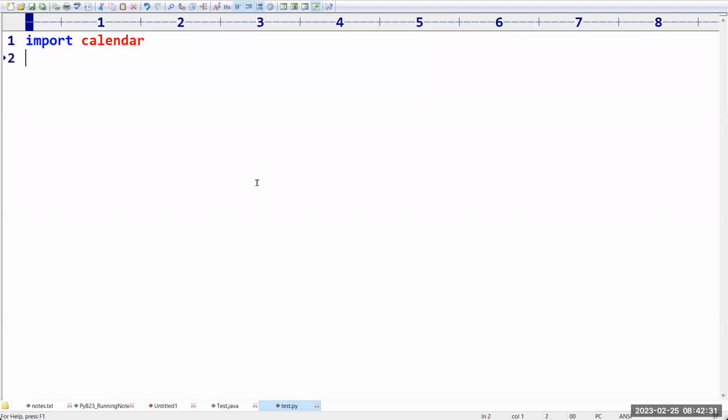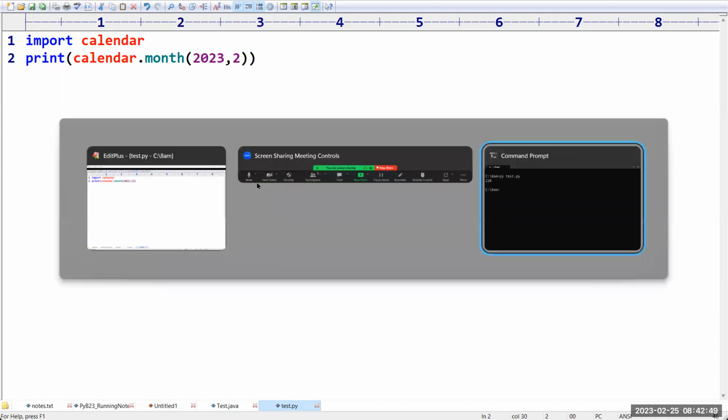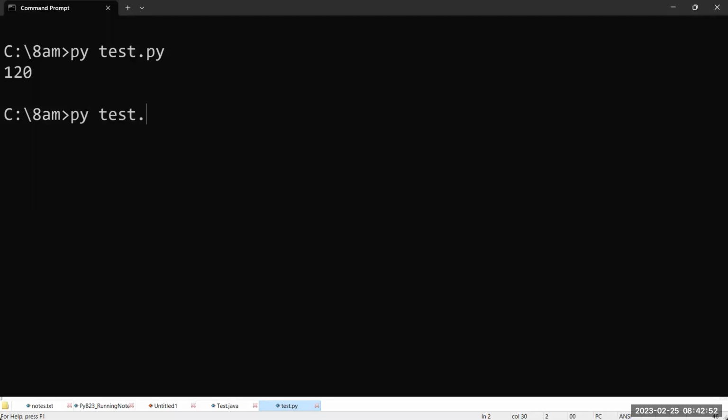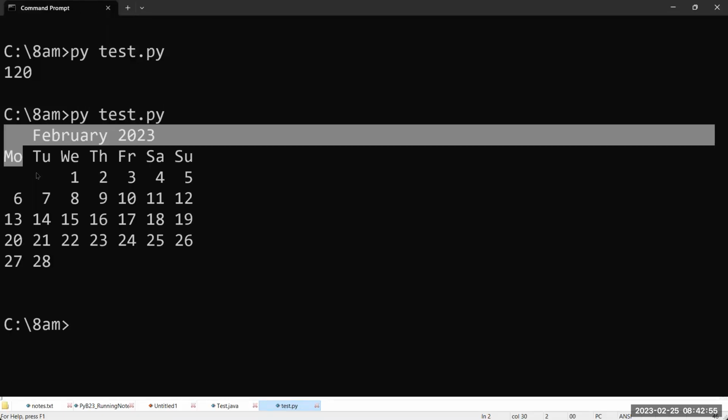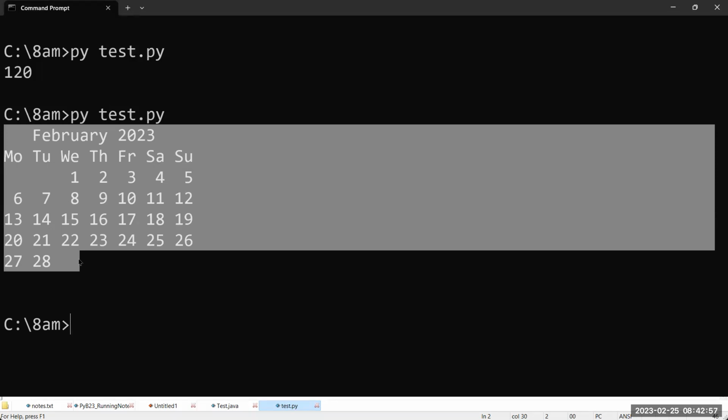There is one library with the name calendar. Import calendar, and then I am going to print calendar dot month, passing the month you require. Sir, I need the February calendar. That's all. If you run this Python program, automatically it is going to display the February month calendar. They have implemented it like that, so we are not required to design any code for that.